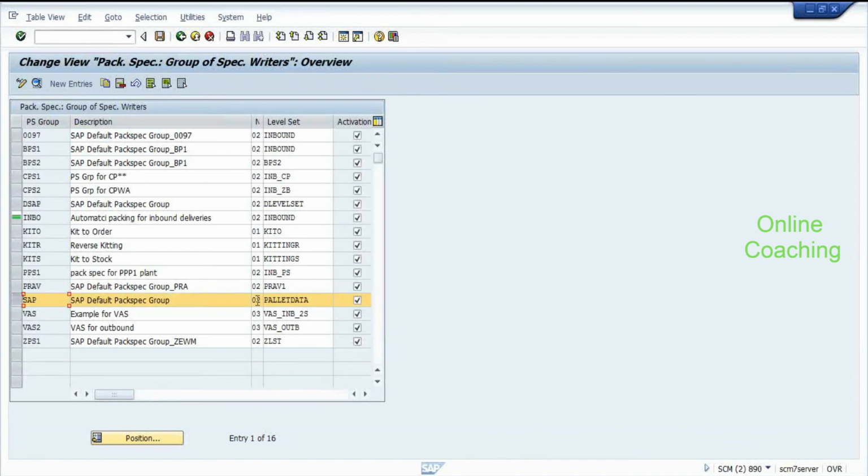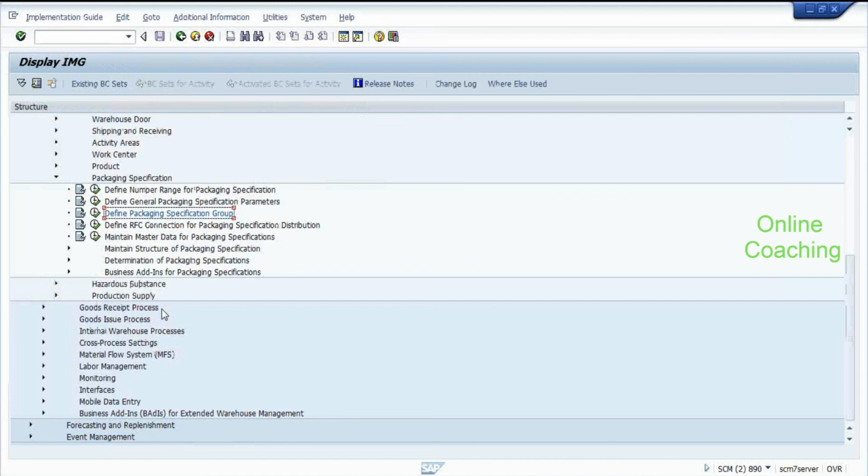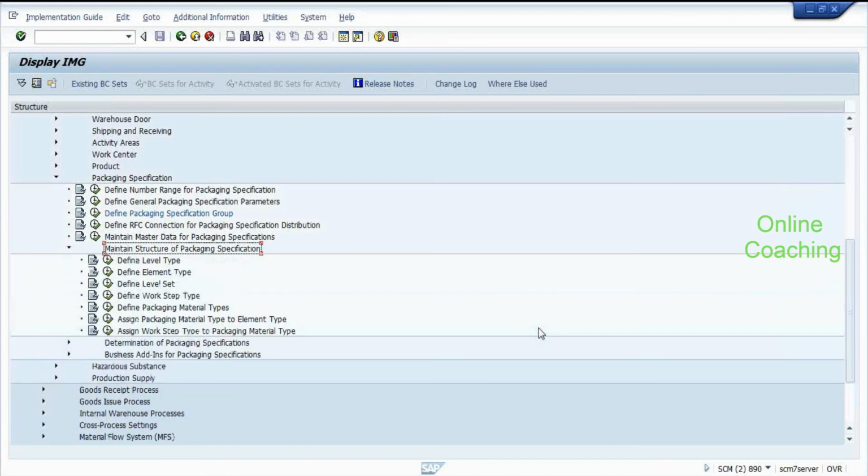SAP is the one that we used. It has different number range data, so based on that, you'll have the data created over here. Then after that we're talking about the structure of a packaging specification.